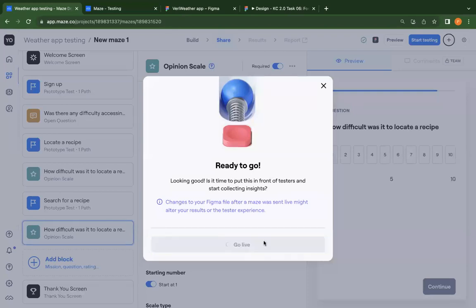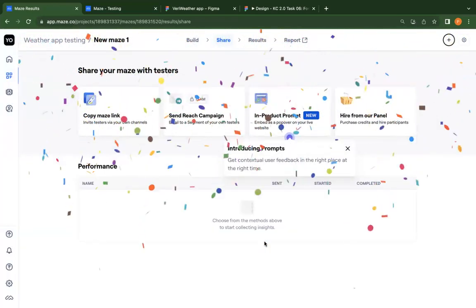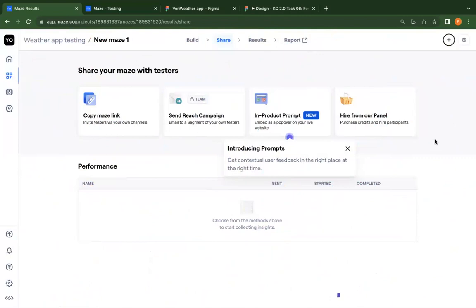So I'll just say go live. Once I click on go live, it's going to tell me that I'm live. Now this is where you can start testing everything. So you can copy the link from here. You can hire people to help you participate in these.